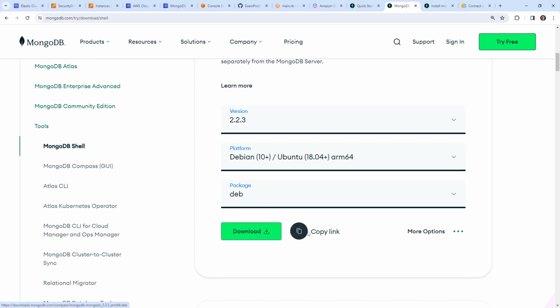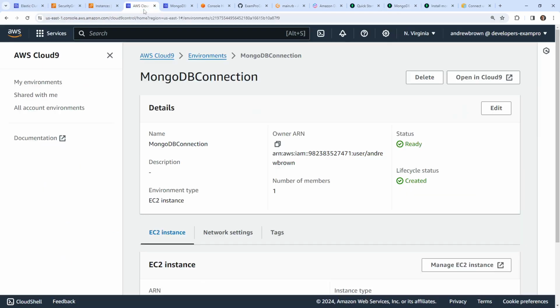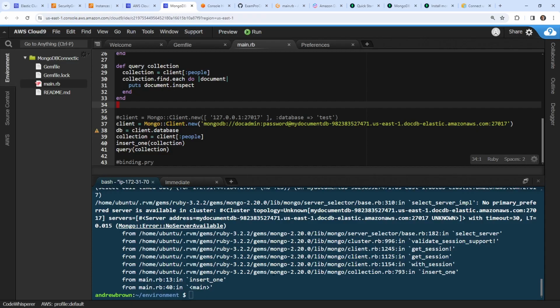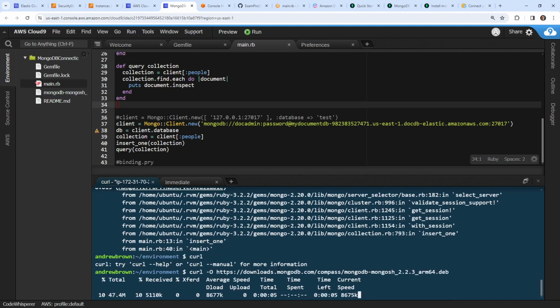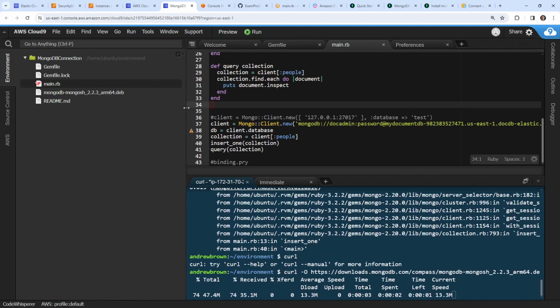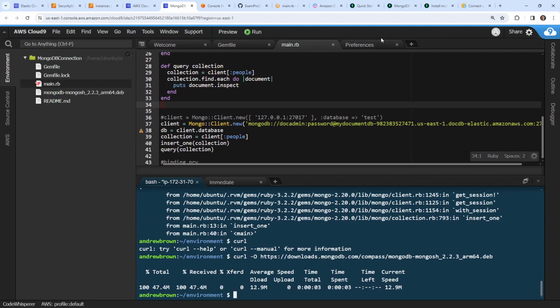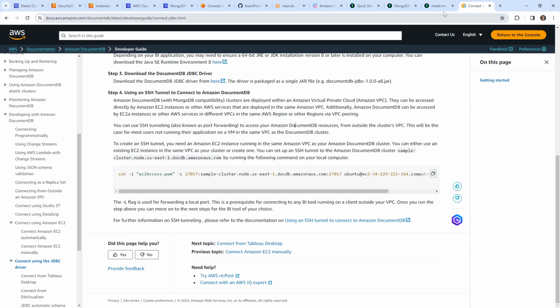I'm going to go ahead and copy the link because I don't want to download it here. I want to download it in Cloud 9. So we'll go back to Cloud 9. Does it have curl in here? It'd be nice if it did. It does. Excellent. So I'm going to curl this, and I'm going to paste in this link. I think we have to do -o for this. There we go. And so now we have our .deb file. So that is step 1.